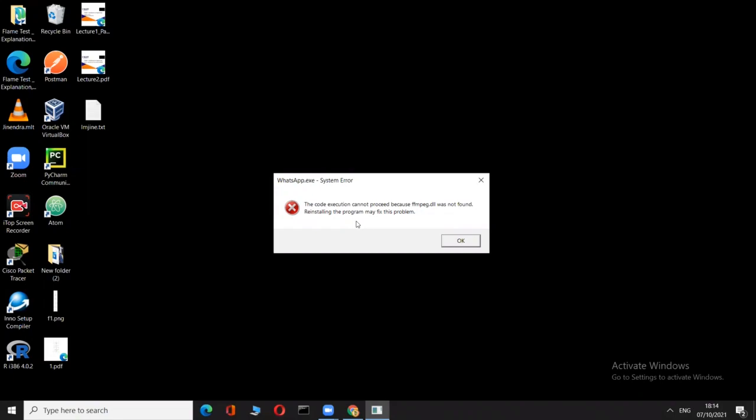That means now I cannot open my WhatsApp account from my computer because I don't have this ffmpeg.dll. It is a program file and it is not available. It is a Microsoft file, and when I was doing my system performance cleanup and deleting some files, this file also got deleted. Therefore, I cannot open my WhatsApp now from my desktop.